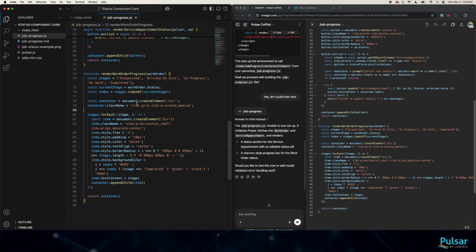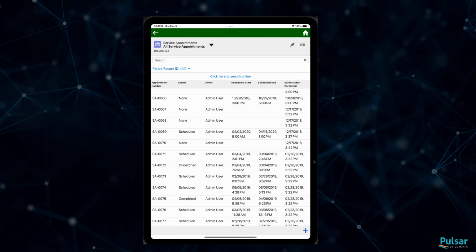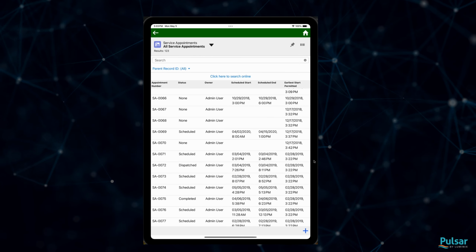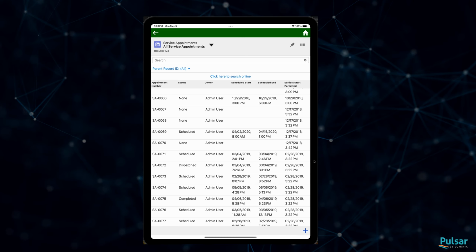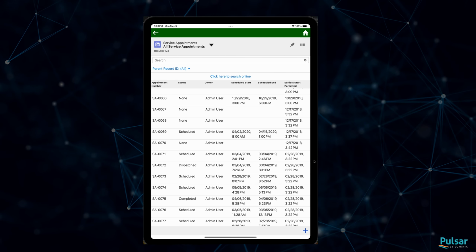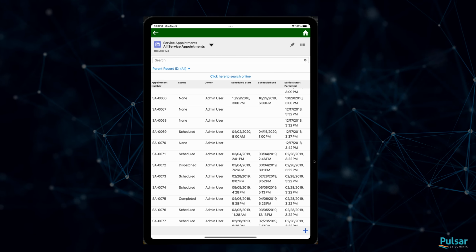Now it's time to bundle this up as a Pulsar app, and we'll take a look and see what our first iteration looks like. We may have to work with Copilot a little bit here to get it to our final state, but that's what it's for. We've uploaded this Pulsar app to load on the overview screen of work orders. And let's go check the results.